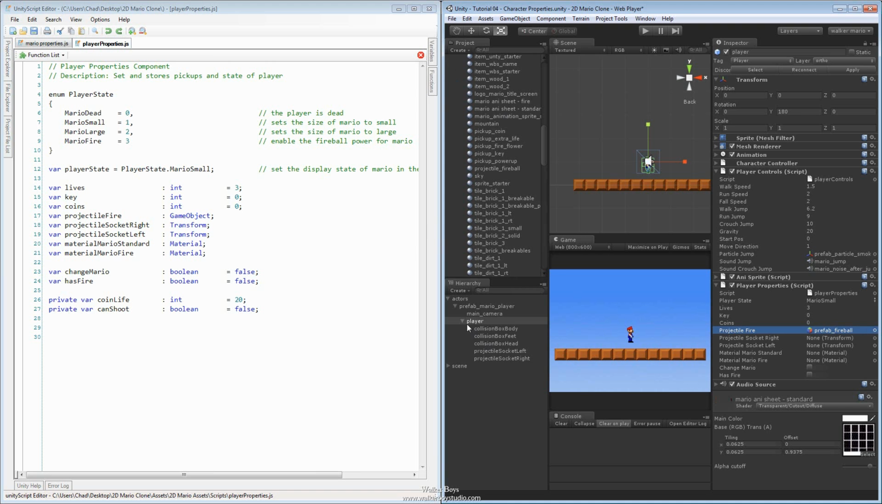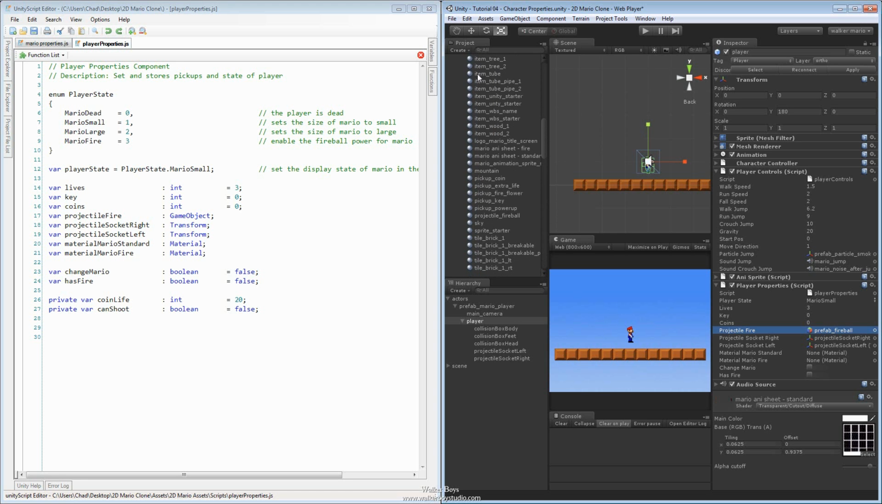Let's go to the player in the hierarchy tab. Inside of here, you'll see the projectile socket left and right. Just left click and drag these to the appropriate spots. We'll take the left and the right to those. And then the material type, so the materials that we just looked at. If we were inside of the project tab and you saw these, you could just drag them over. The animation sheet for standard will go into the Mario standard, and then the Mario sheet for fire will go into the Mario fire.